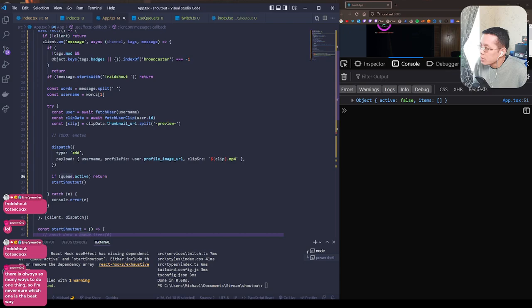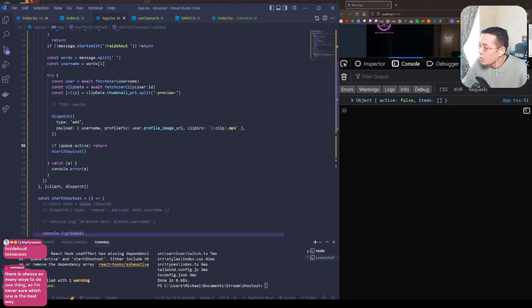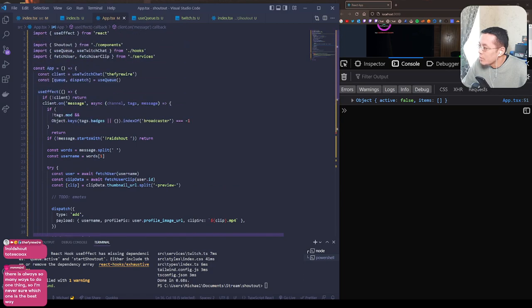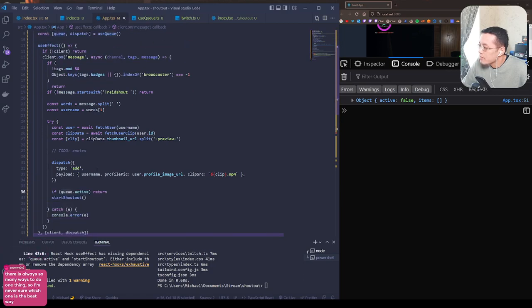Oh yeah, Q is always going to be false as well. There's always so many ways to do one thing, so I'm never sure which one's the best way. Yeah, I know what you mean. But that's like a blessing and a curse, because there's no one right way, so you can approach it multiple different ways. But then, like you said, you can get caught up in trying to find the most suitable way for your use case.